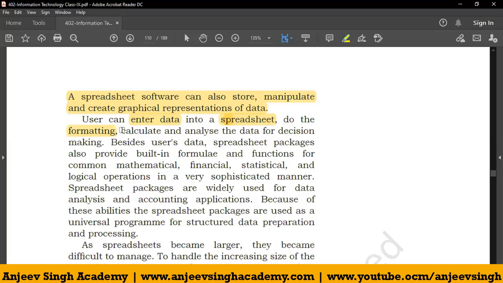Okay, to make it more readable, it is necessary for us to format the data. After this, we require to do some calculation. So here what we have to do, we have to enter the data into the spreadsheets, then we require to do some formatting, and then we have to do some calculation, and at last we have to analyze the data for decision making. What is the meaning of the decision making here?